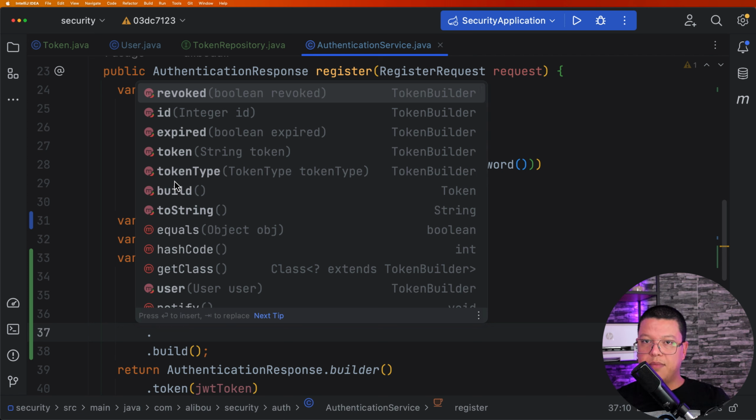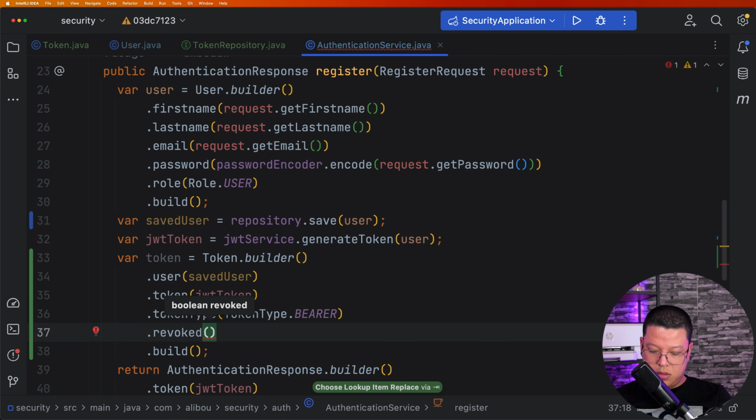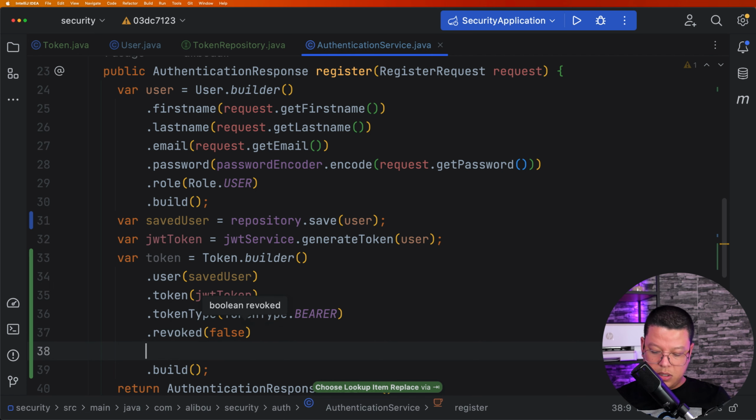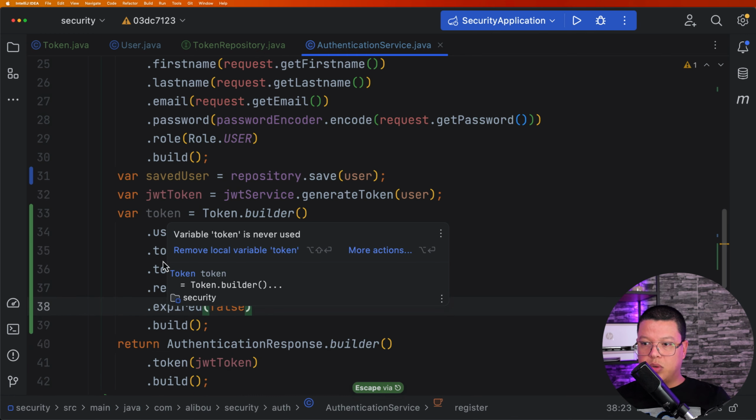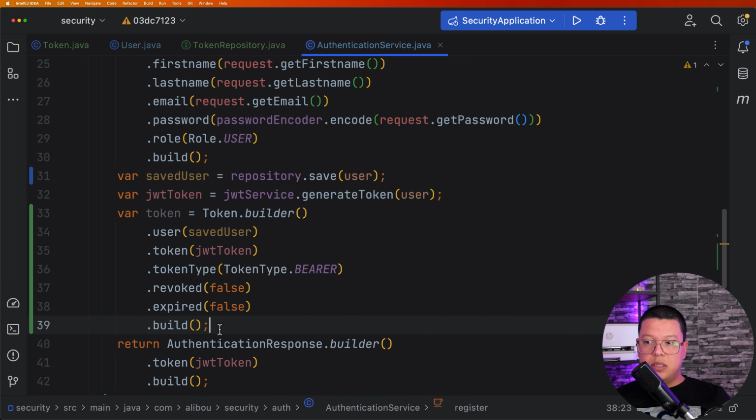And then after that, we have the two flags, expired and revoked. When we create them, we need to set them to false, because when we generate a token, it's not revoked and it's not expired yet. So revoked false, and then expired also false. So here we have our token, and then we need to persist the token to the token table.